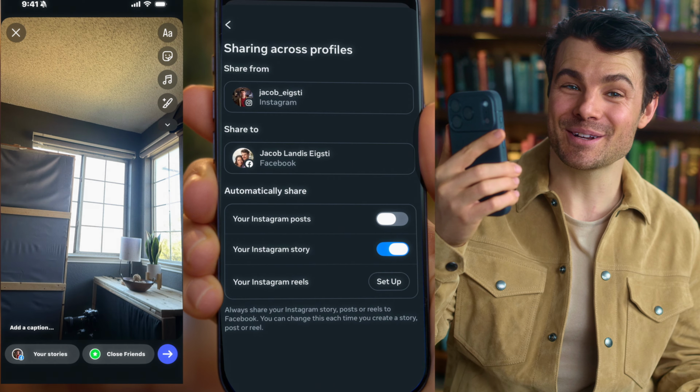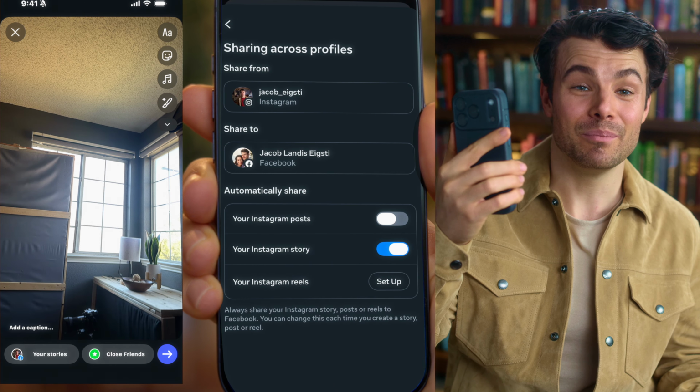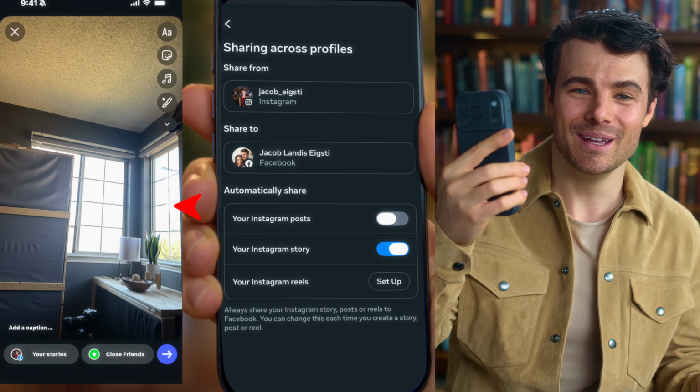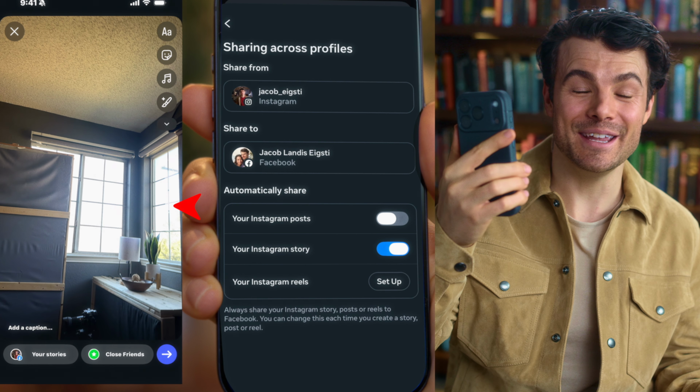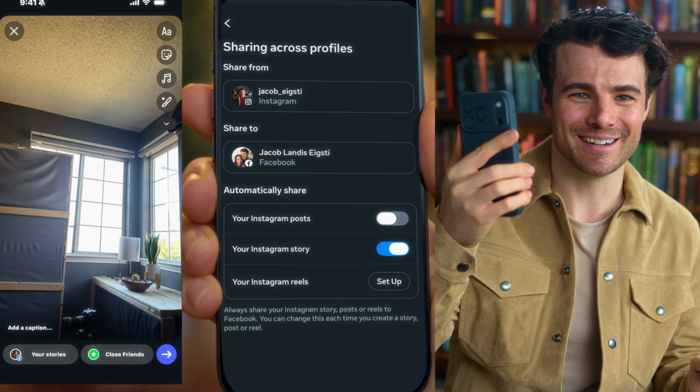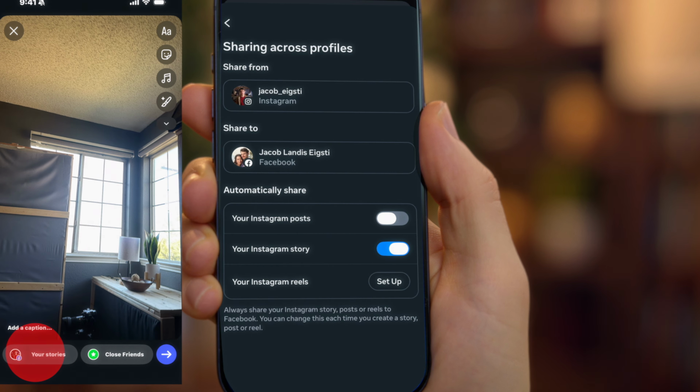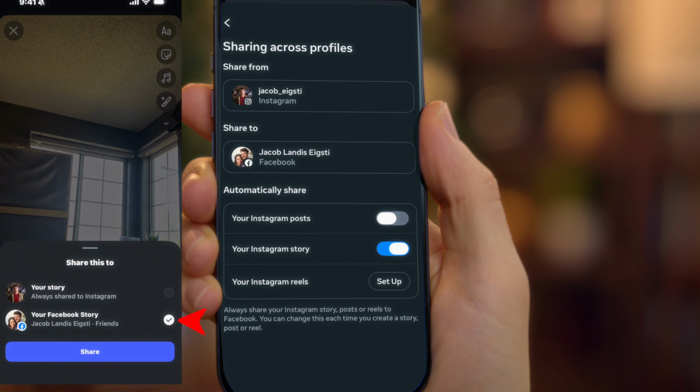By default, all Instagram stories will be shared on Facebook, but when you have your Instagram story open, you have the option to turn it off for each individual story you share. Just hold down your finger on your stories and choose if you want it to share to Facebook.